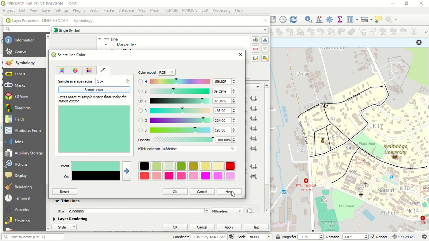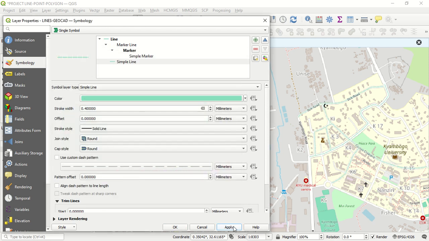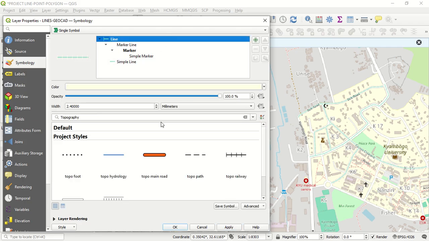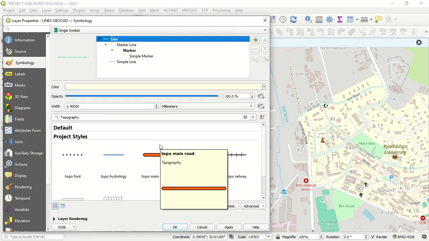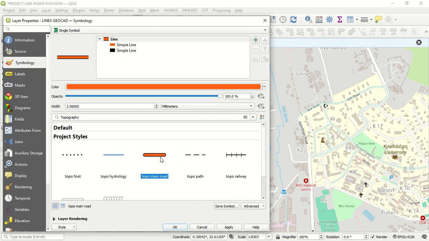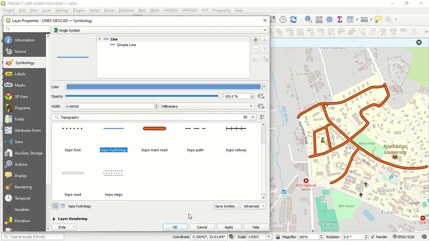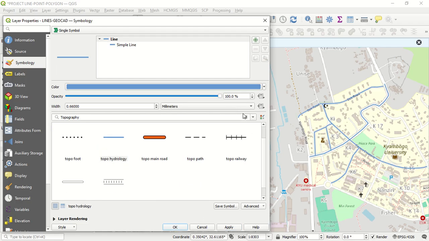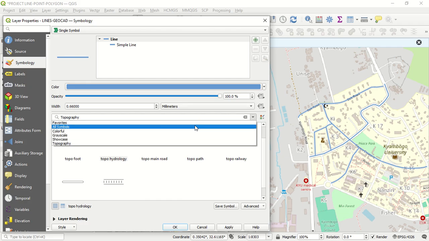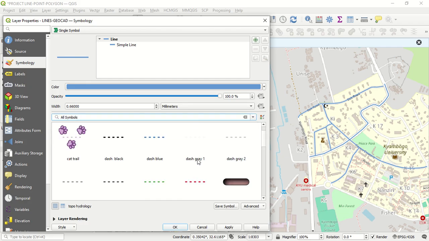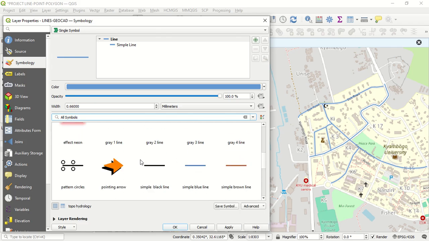So let me sample it with this, so we can see. So we go back to our line. So if I'm not interested in that, I can pick this, I say apply. Now I pick this, I say apply. So we can see they are changing. So let me go back to all symbols. So all symbols, let me choose this simple black line. So I say apply, so it's here.